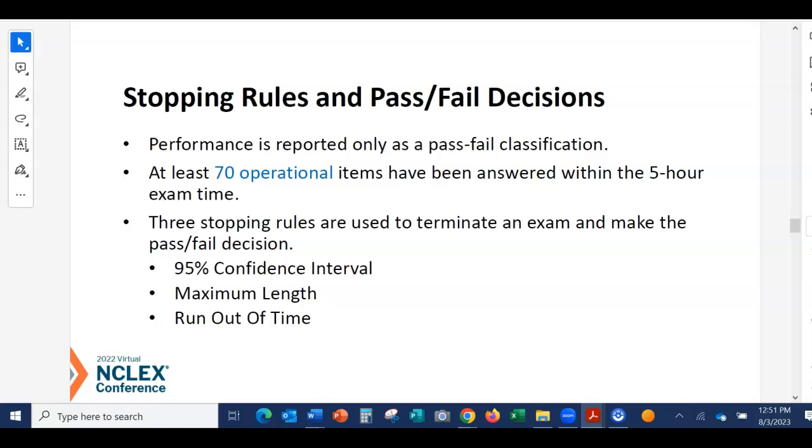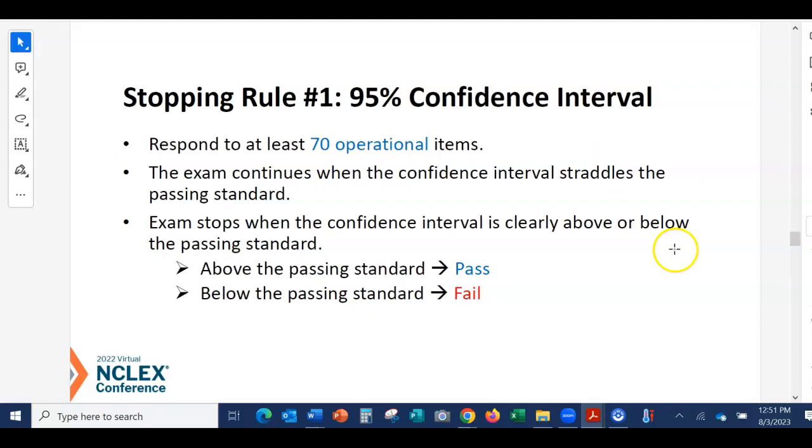And so at least 70 operational items have been answered within the 5-hour exam time for stopping the exam. So either you achieve the confidence interval, you've taken the maximum amount of questions, or you've run out of time. So you've got 5 hours. Stopping rule number 1 is the confidence interval.